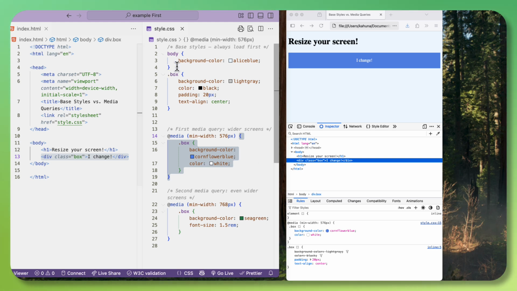For the same reason, I haven't made any changes to the background color, so I didn't put the background color in this media query. Only the things that are changing is what we put inside each successive media query, because it's going to take whatever was and add whatever's changing.